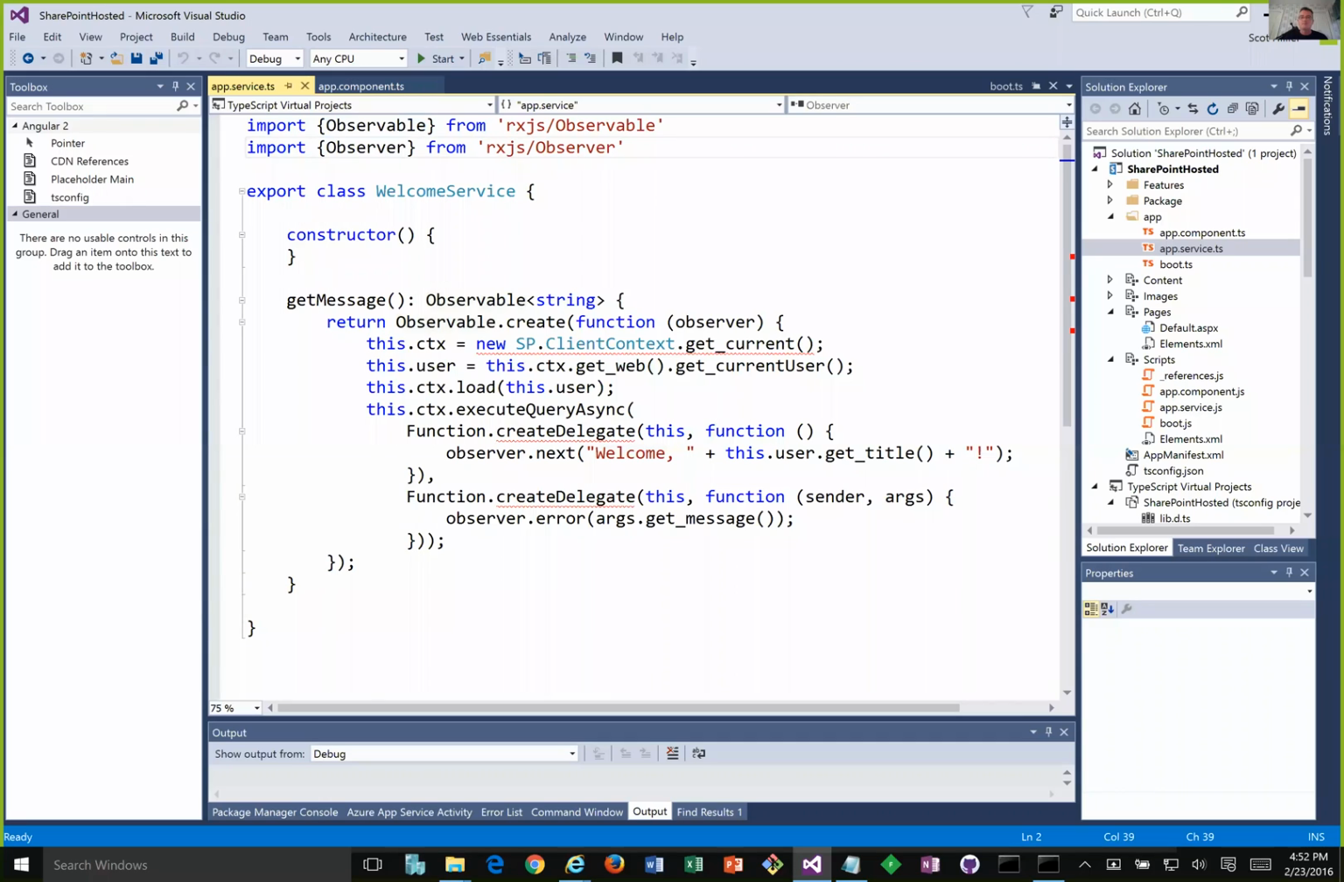Now, when I create my get message, instead of just returning a string that is, hello world, I'm going to return an observable string. So this observable string is very similar to the concept of returning a promise directly to the caller. This is going to be fulfilled when the value is ultimately obtained through the client-side object model, and we're just saying that this value is going to be of type string.